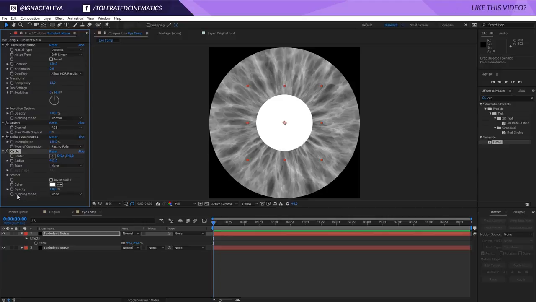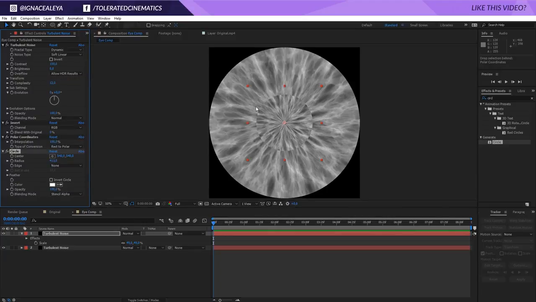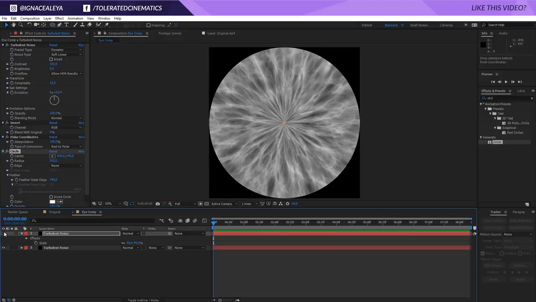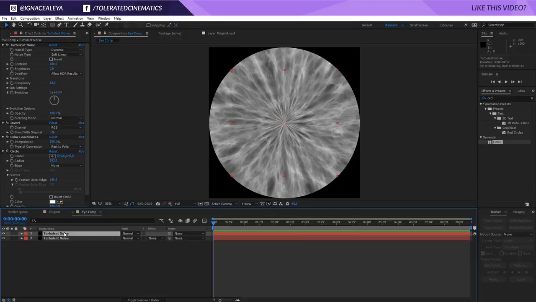And for the blending mode, we're going to use the stencil alpha right here. That's going to show whatever the circle radius is. We can open up the feather also and feather it out a little bit, and what that will do is add a little bit more detail in the center. I'm also going to scale it back up a little bit because I think it's a little bit too low. And there we go. Looks pretty cool. So you can build up your eye this way. I'm just showing you a few techniques so you can start doing your own thing.